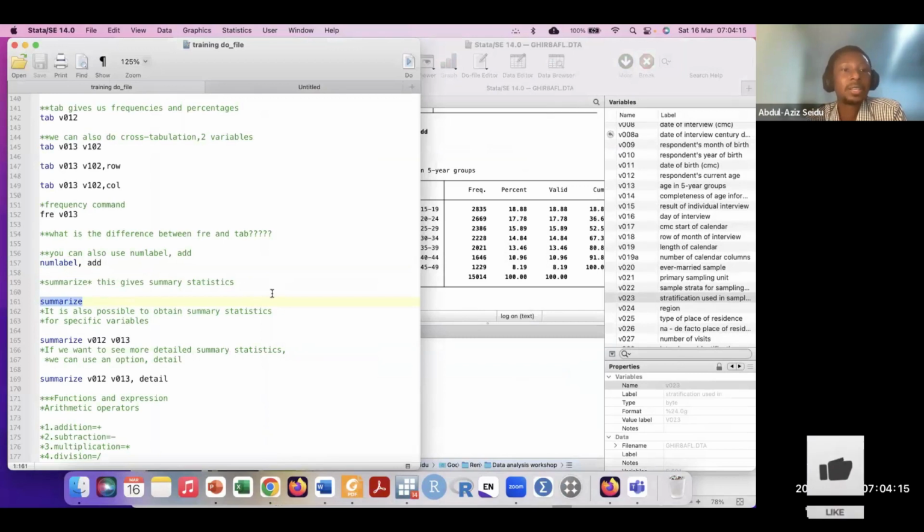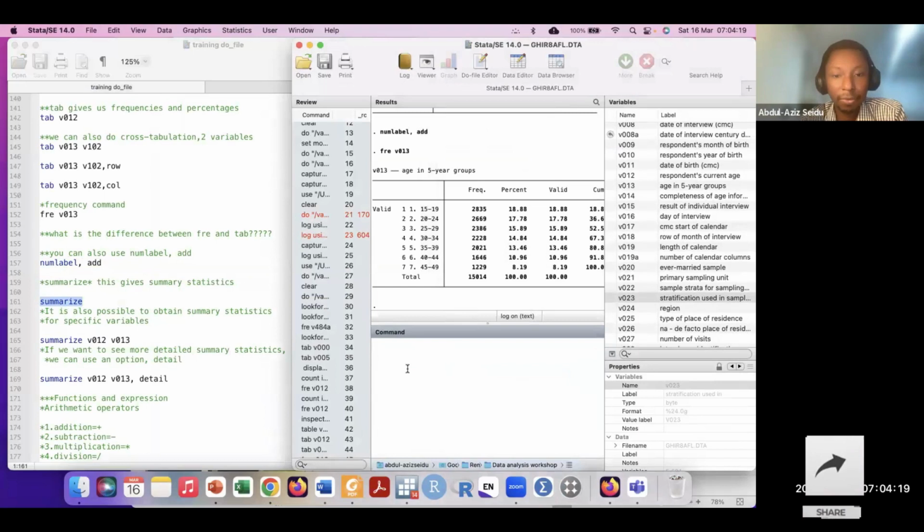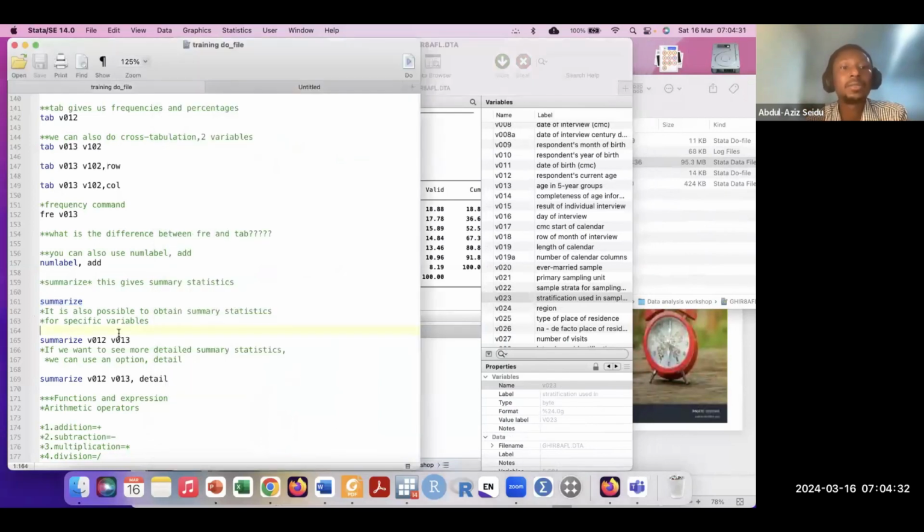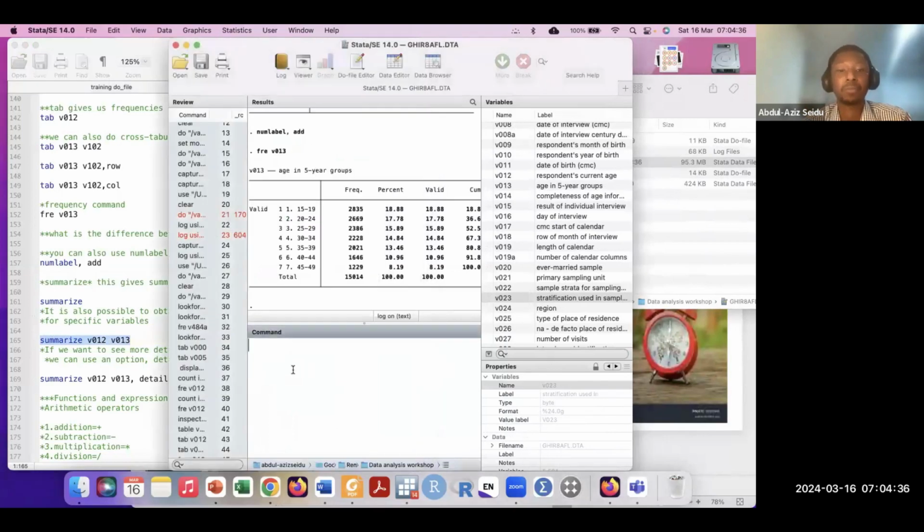The summarize command just gives us summary statistics. And if you just use summarize, it will give you summary statistics for all the variables in the data set. And there are quite a number of them, so I wouldn't do that. But you can summarize for specific variables, especially if the variables are numeric variables.